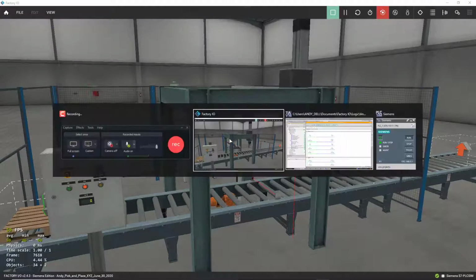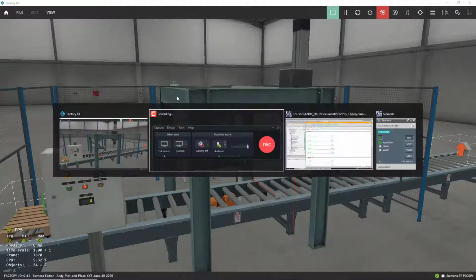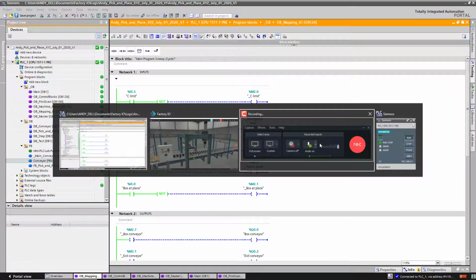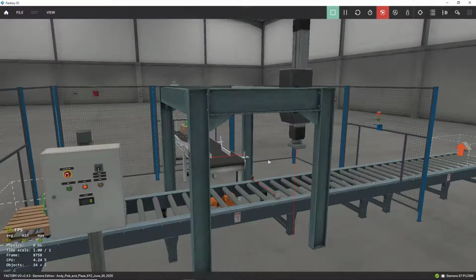Okay, guys, I'm online with the PLC. This is for the pick and place simulation inside Factory.io. Here is the organizational block that I wrote for this simulation. I'm gonna go ahead and run it and see how it works. Right now I got my red light, everything stopped. I'm gonna go ahead and press the start button.